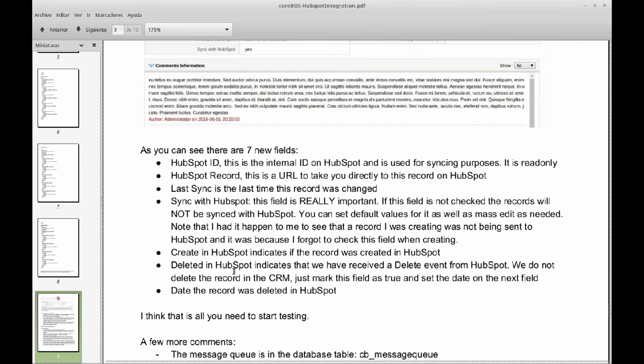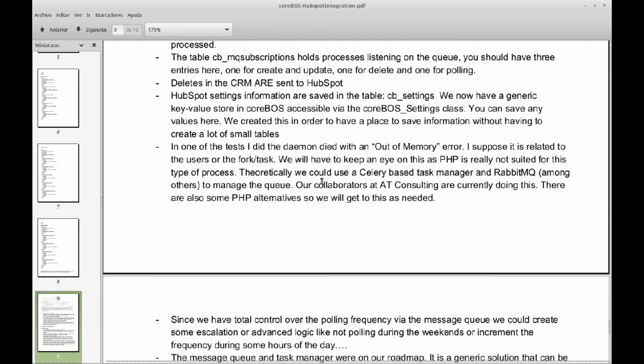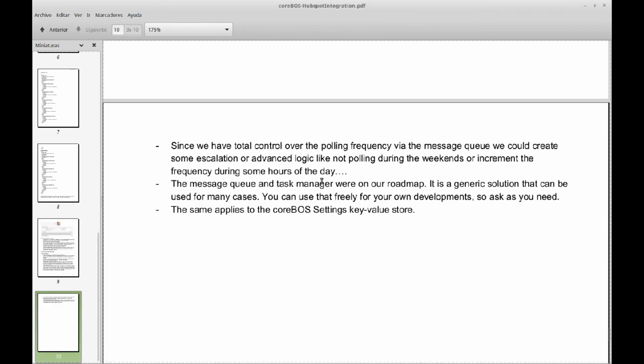Here I explain also the fields, which I commented before. Here I have some more, the message queue, where some error messages are logged. Subscriptions that are in the CRM are sent to HubSpot. HubSpot setting information is saved here. One of the tests I did. So I have total control over the message queue.